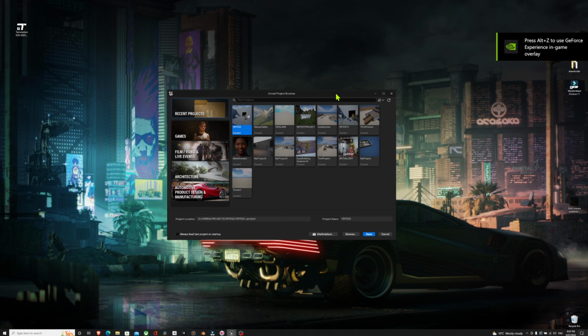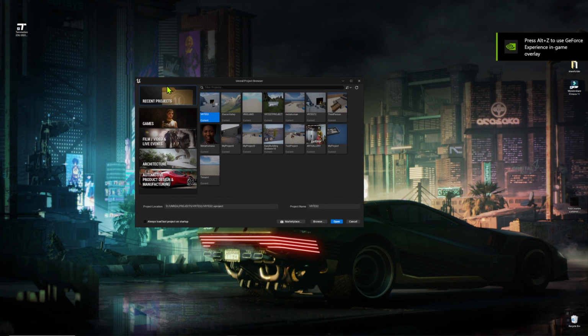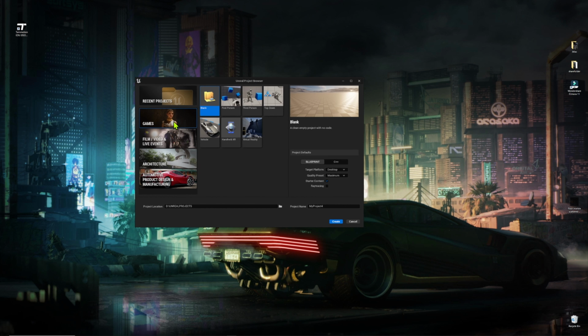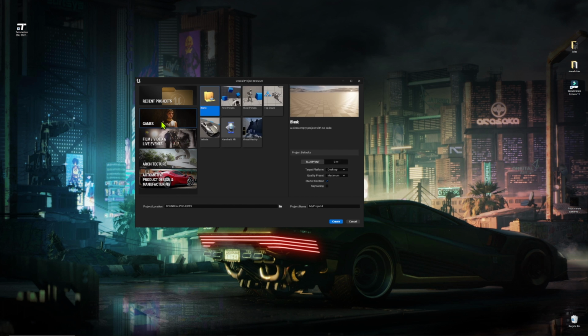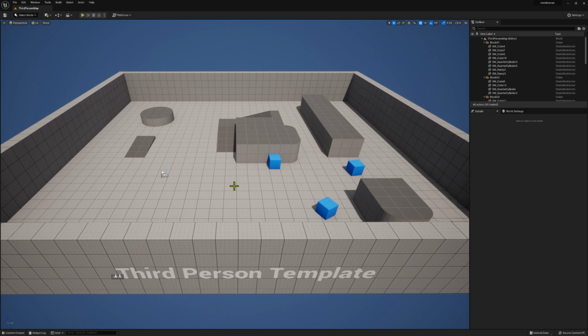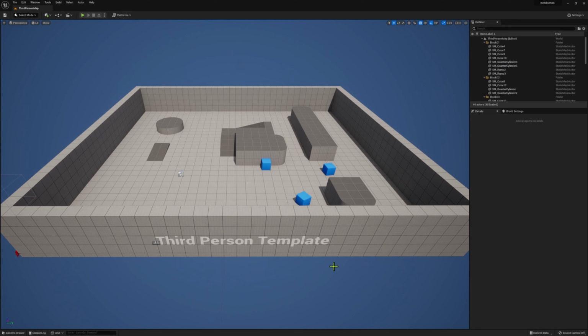And then once you do that, you should find that you will arrive at the landing page of the Unreal Project browser. This allows you to create a brand new project based on a game, film, video, live events, architecture, or automotive product design and manufacturing templates, all available to make it very easy to get started. For this example, I'll select a game template and I'll select the third person option. Okay, so this is the default third person template.